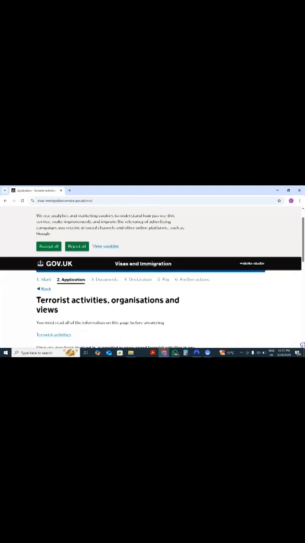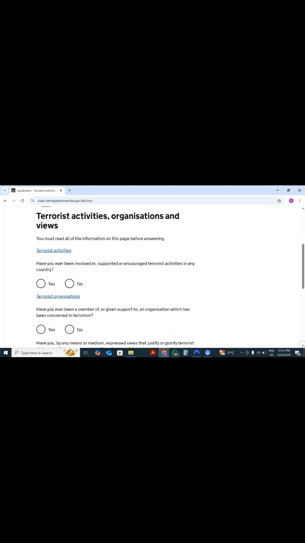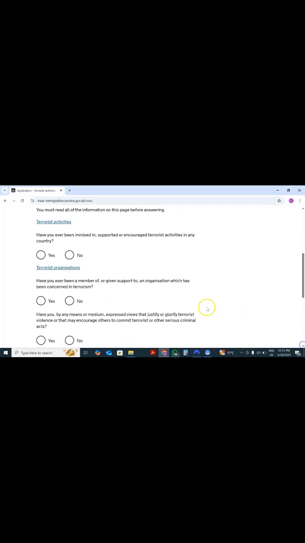Terrorist activities. Have you been involved in any terrorist activities? Have you ever been there watching where they're humiliating someone and you kept quiet? Okay. Terrorists. Have you ever been a member of, or given support to, an organization which has been concerned in terrorism? If you've given support and they find out, you understand?